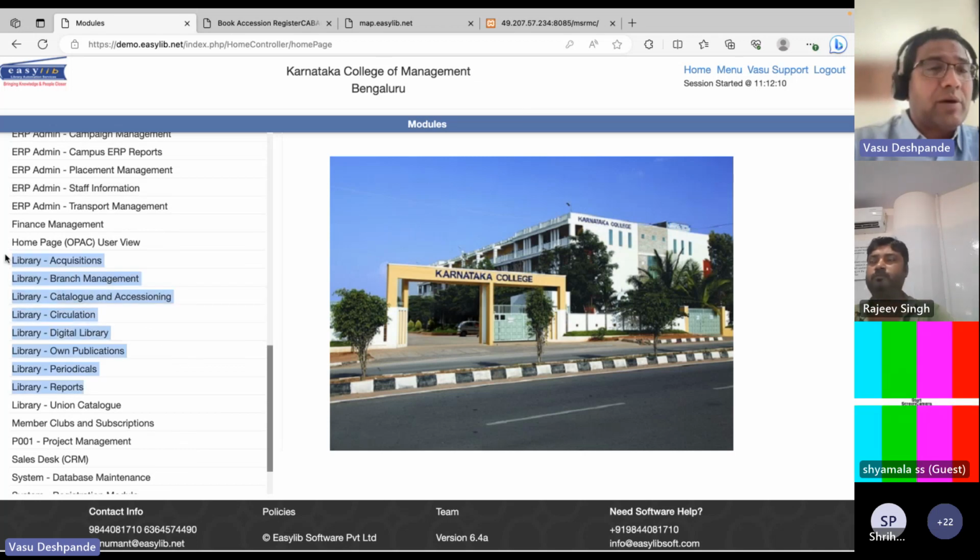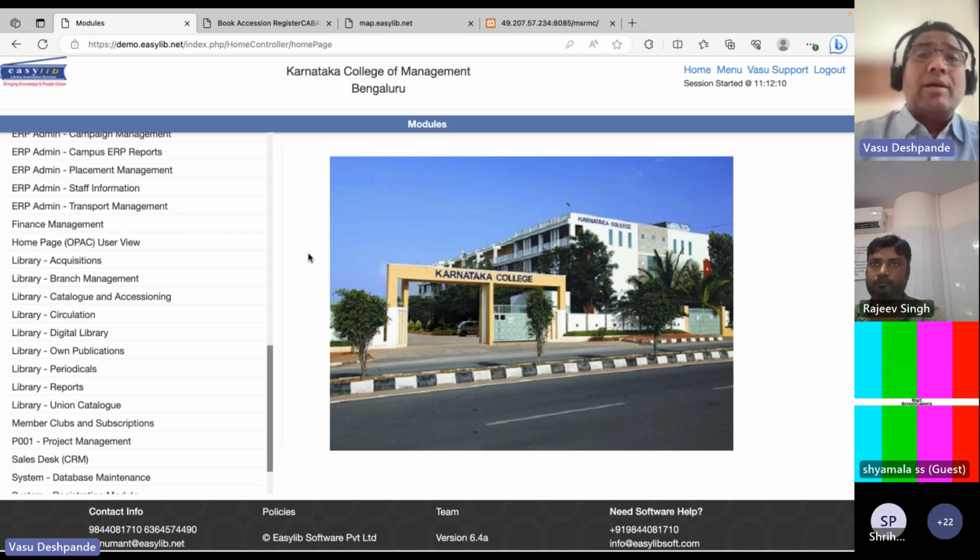So we developed all these modules: library acquisitions, branch management, cataloging, circulation, digital library, and so on. Now we are upgrading our software from library management software to entire campus management software, including admissions, attendance, timetable, student master data, examinations, assignment, test, quiz. Then there is marks card generation, placement management, associate transport management, sales desk, service desk, all the way till alumni and fundraising.